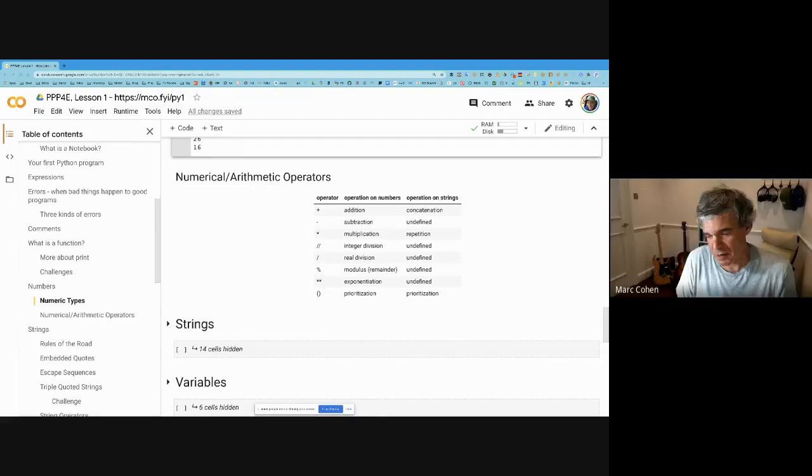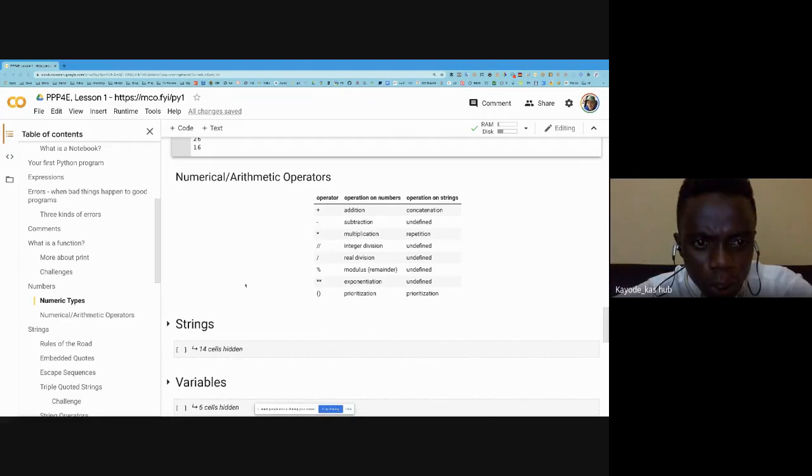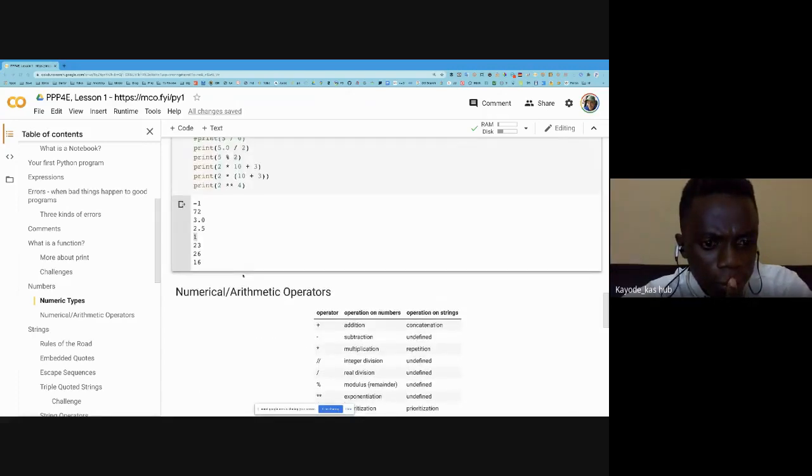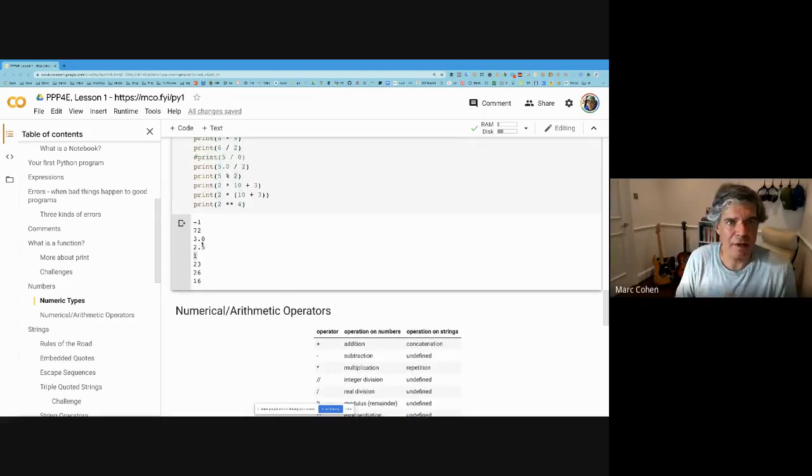Sorry, Mark. Yes. Sorry to cut you short. Okay, so I would like to ask, 6 divided by 2, why are we having 3.0 and not just 3? Why is it 3.0 and not 3? Division generally results in a floating point because, I guess that's just a property of division.